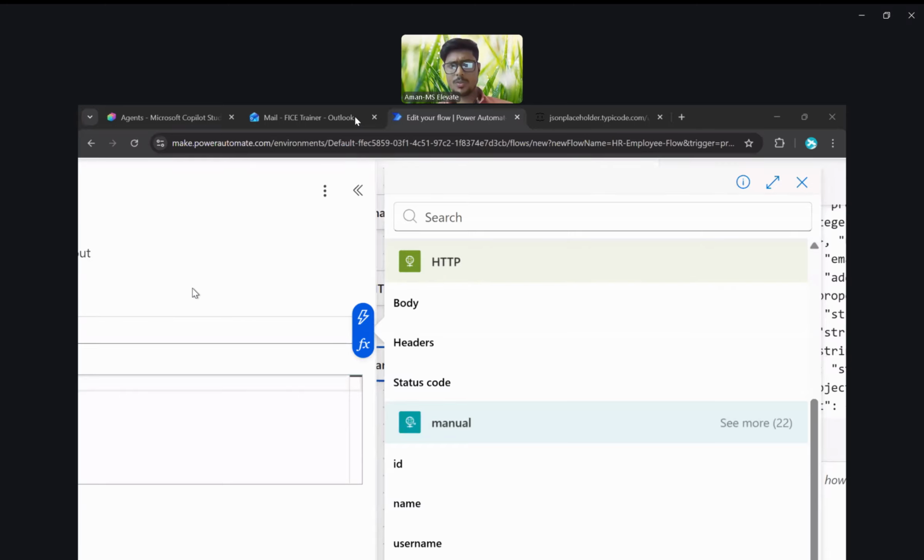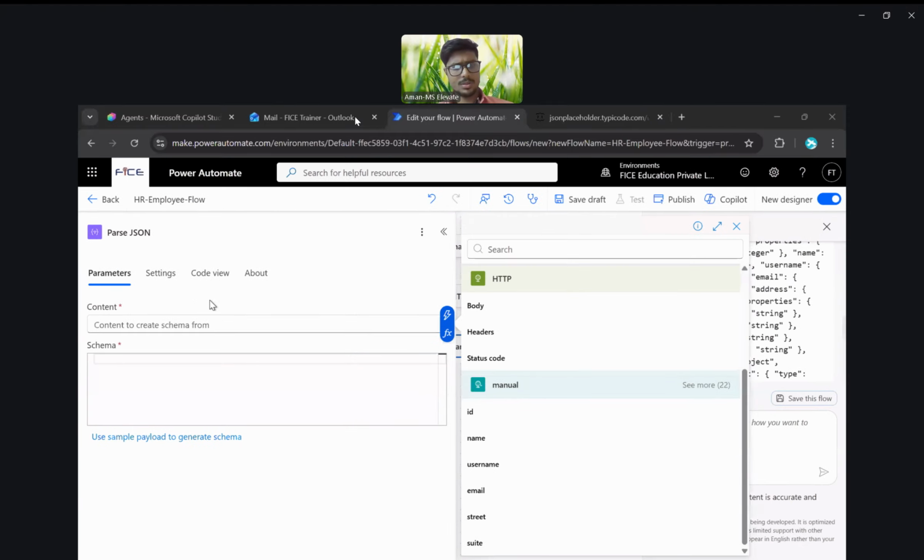Which browser do you use for Power Automate? Any browser you can use. Right now I'm using Chrome.